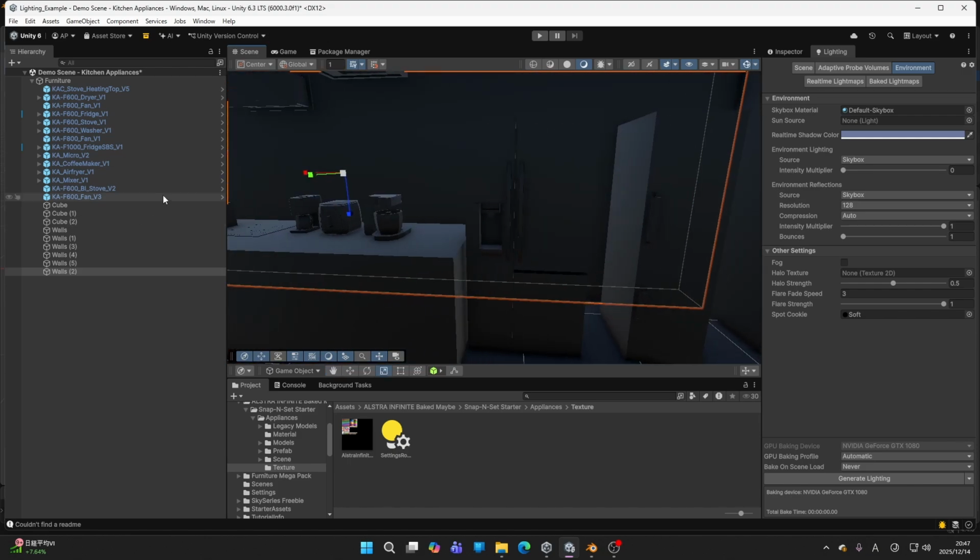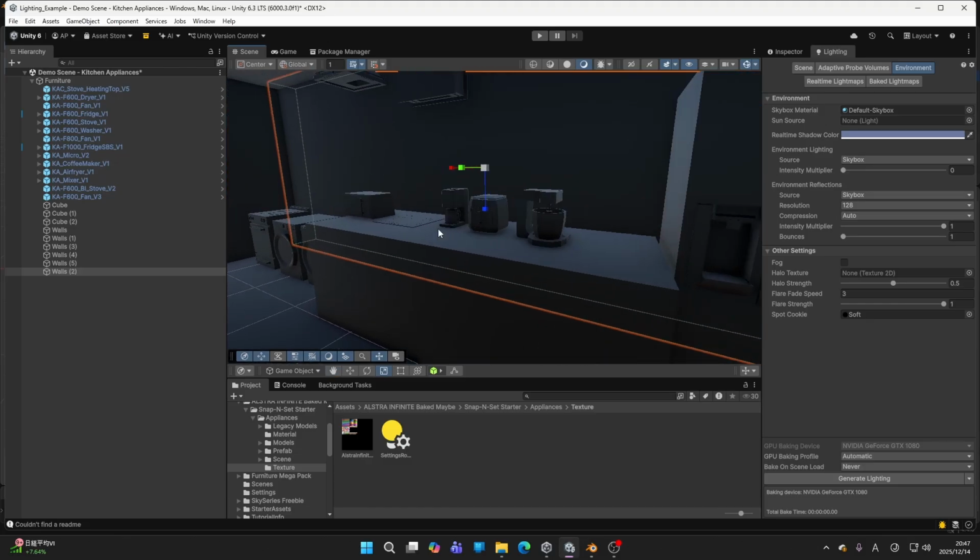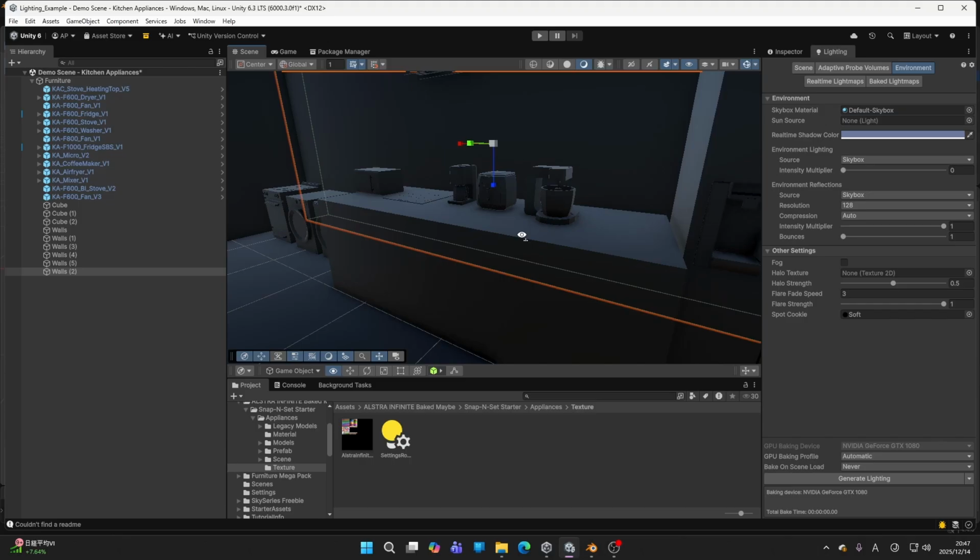Okay, so there's two main types of lighting in Blender. One is real-time lighting, and the other is baked lighting.